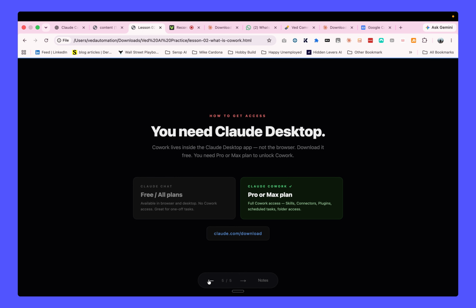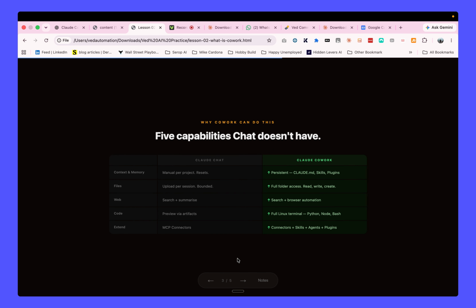So let's talk about the different capabilities that Chat doesn't have, but our Claude Cowork does. If you see here, we have 5 different capabilities that Claude Chat doesn't have, but Claude Cowork can easily handle. So first, the context and memory: it's about how much Claude retains about you, your work, and your preferences across sessions and projects.